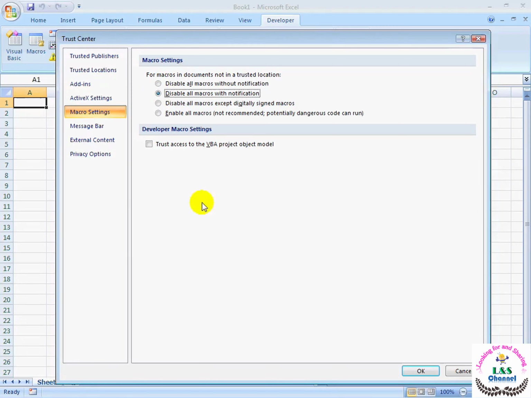Now, when you open a workbook that has macros, you will be able to enable the macros by choosing an item in the info bar. If you left it with Disable All Macros without notification, the macros would be disabled and you would have no way to enable them. The method that they don't recommend, and this is equivalent to low in Excel 2003, was to enable all macros. In this case, you're not even alerted when a macro is there, and there's a chance that you're going to open an Excel file from someone which has a malicious virus. So disable all macros with notification is the method that I recommend. Click OK.